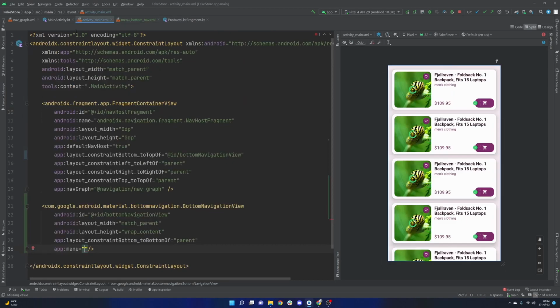We can go ahead and bounce over to the activity, and then here we can reference it with the app menu, bottom nav menu, and we can see down here now in the editor that there is a particular icon, there is a particular text, and that does correlate to exactly what we would expect.